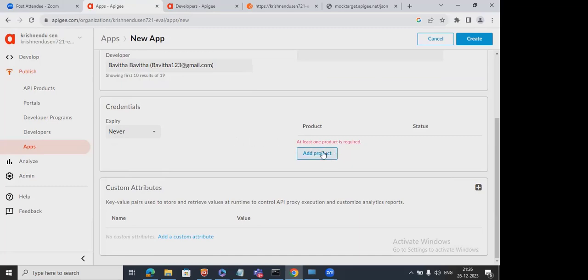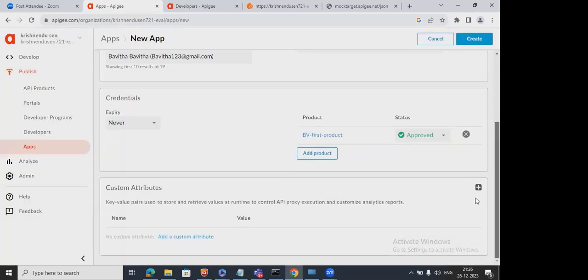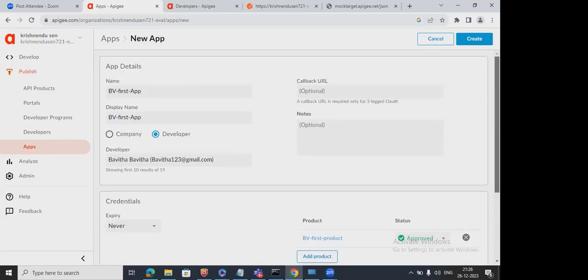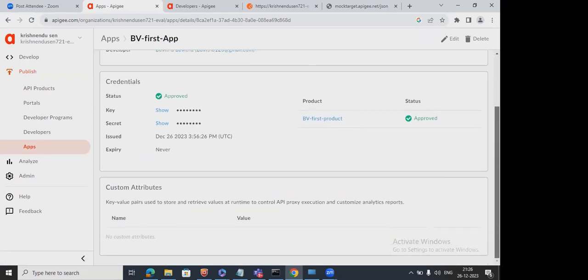Okay, add a product. That means, as I told, under the apps we can add a product. So you can see this product comes first, BV first product. I have added this product. Now come down to custom attribute. I will tell you later. Okay, so our app is ready. Just click on this create. Once you click on create, our app is ready and it will generate a unique key and secret. This key and secret is called the client key and client secret.